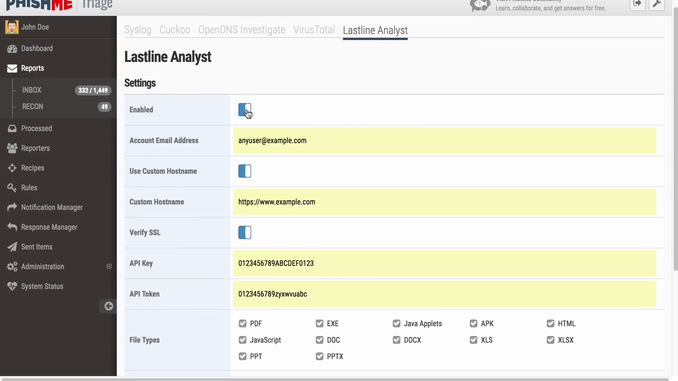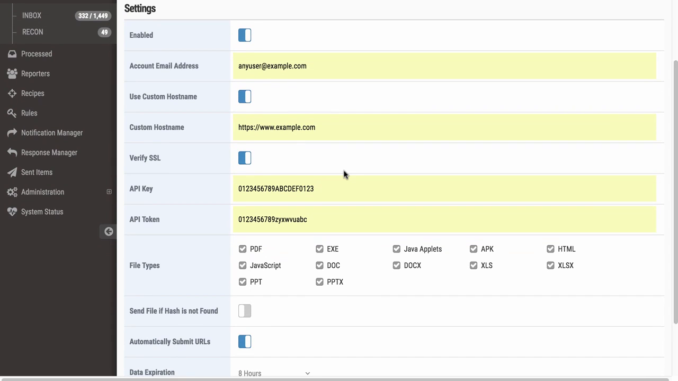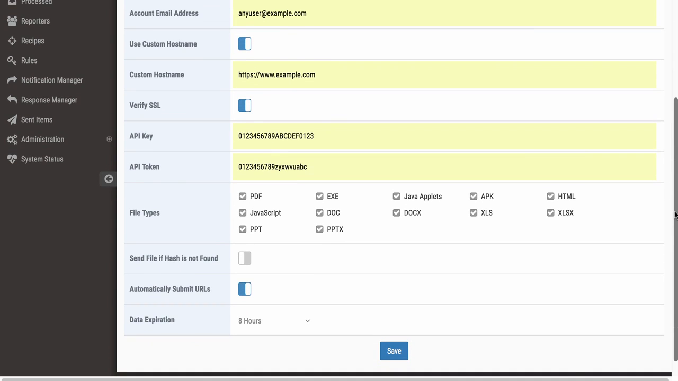And once you enable this, you put in the email address that you have with Lastline. You're going to enter in your custom host name, so whatever that is, whether that's your on-premise solution or if you're using the hosted version with Lastline, you'll be able to enter that in. And then you need your API credentials, so enter in those values and then enable the particular file types that you want to have analyzed.